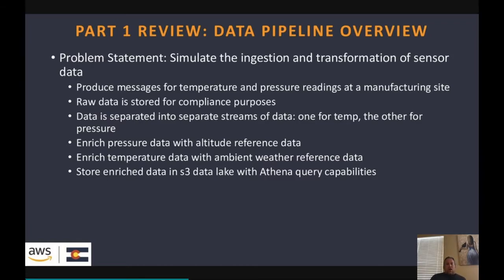And so once the raw messages come in, the raw data in the native form from the sensors, we're going to go ahead and just store that as is for compliance purposes. Pretty common tactic in data lake and data warehousing.